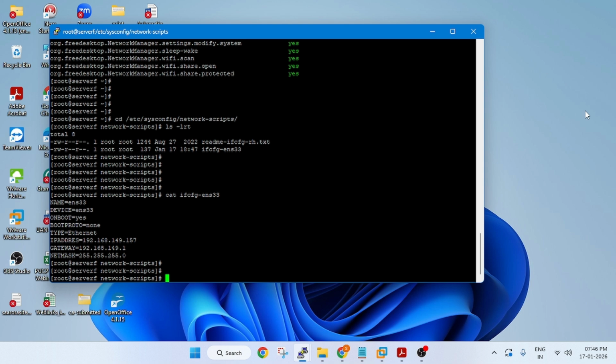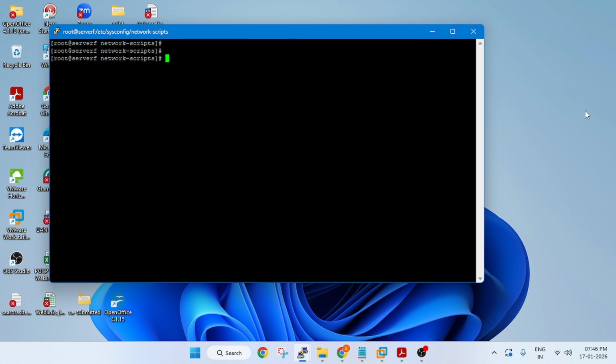You can place it in quotes or without quotes. And onboot should always be yes. Boot protocol: sometimes people define it as static or other definitions or DHCP, but it is not required. If you want it persistent, this should always be none. And type Ethernet, and after this IP address, gateway and net mask. So guys, this is all about the network configuration.